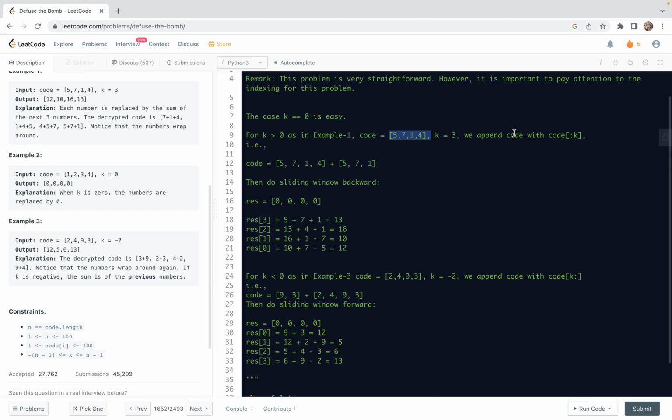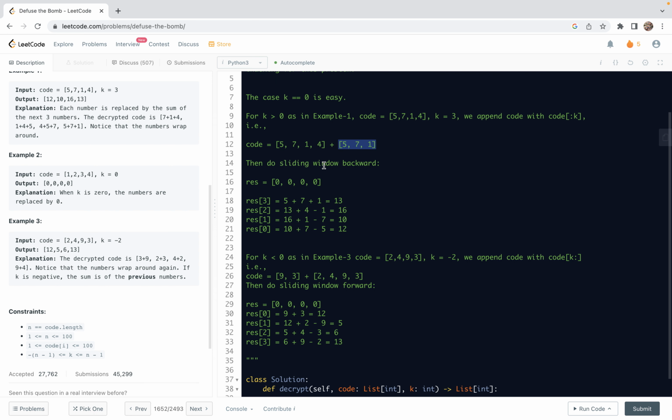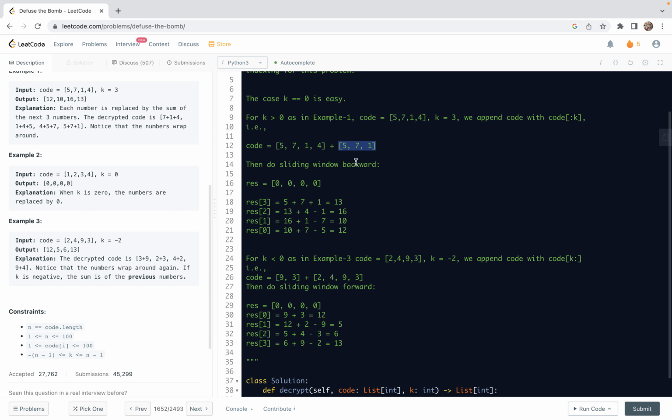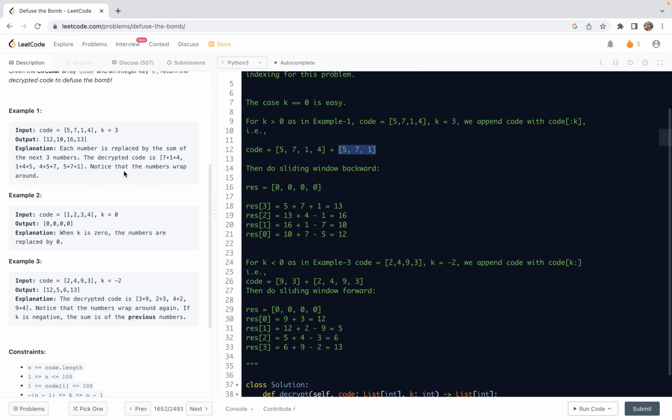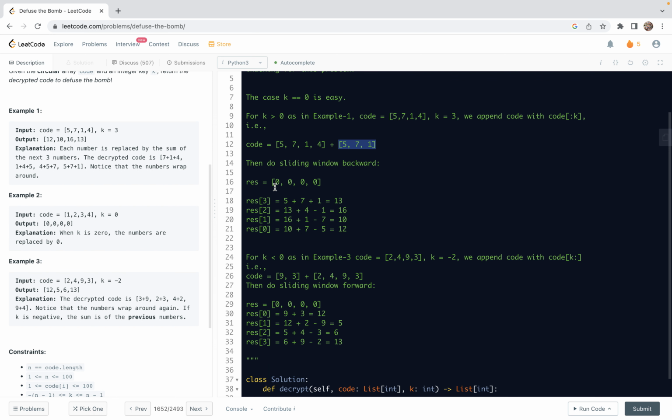For k greater than 0, as in example 1, the code is here and k equals 3. So we are going to append the code with these k elements. For example, this is the original code, and then append these 3 elements. And then we do sliding window backwards, right? So for example, we initialize a result, and then result 3.